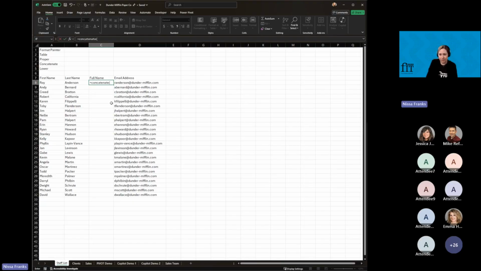So concatenate, which means you're going to bring a couple of different text strings together. I want my name to be first name, last name with a space in between. So I'm going to click the first name, put a comma, and then the next piece of text is actually a space that doesn't exist between these two yet. So I'm going to create that space by putting a quotation mark, space, quotation mark, comma, and now we're going to add our next piece of text right there. So now we've got Roy Anderson.